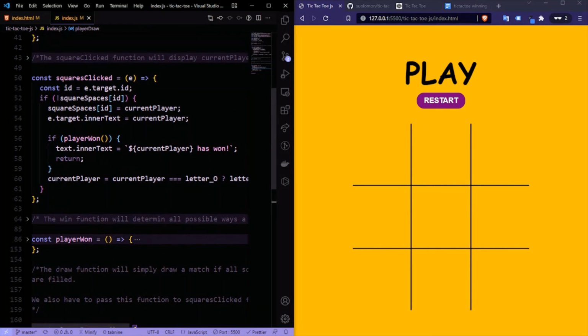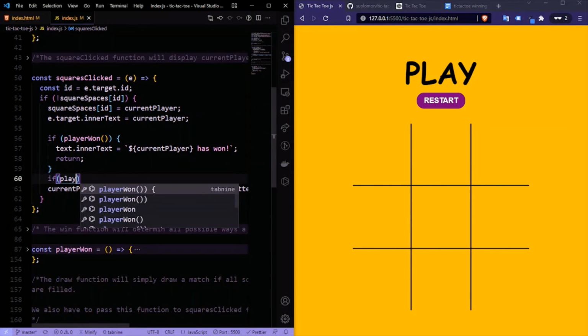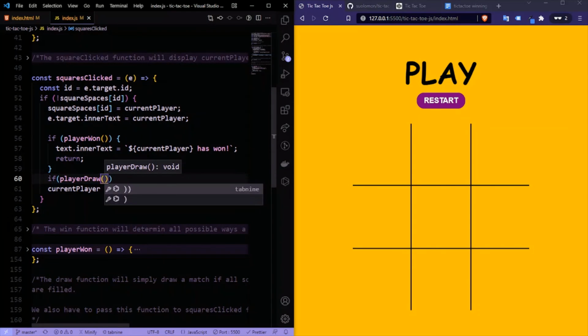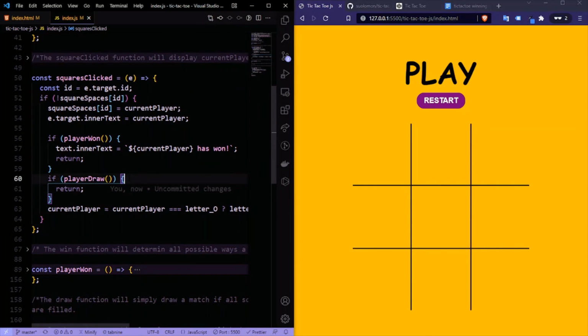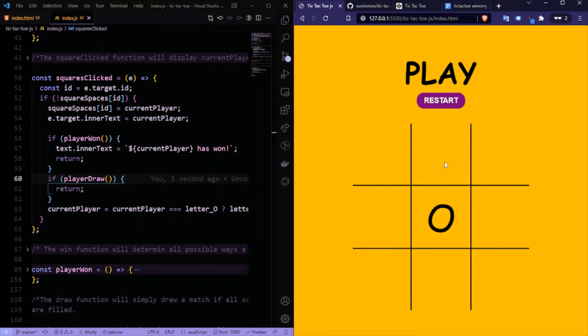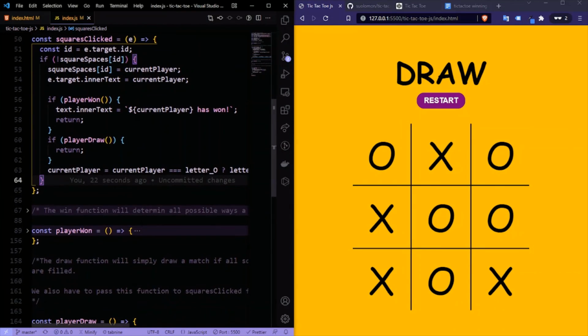Let's call it here in the squares clicked function. So now let's try it out and see if it works. And as you can see, it's a draw up there. Our text has been manipulated to show that we have drawn, and our draw function works.